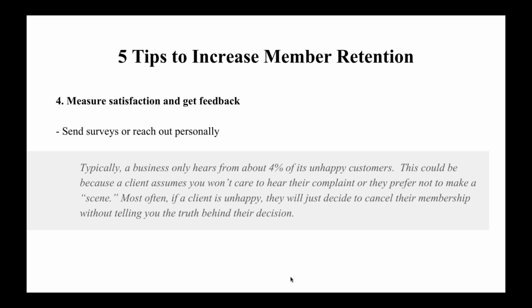So I threw this quote on the slide, and it says, "Typically, a business only hears from about 4% of its unhappy customers. This could be because the client assumes that you don't care to hear about their complaint, or they prefer not to make a scene. Most often, if a client is unhappy, they will just decide to cancel their membership without telling you the truth behind their decision." And personally, this definitely rings true for me.